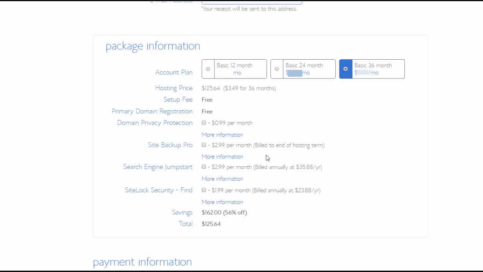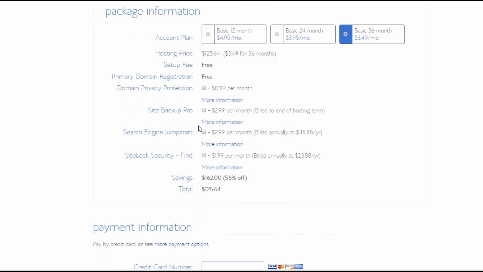Make sure anything that you don't want, there are no checks in the box. Otherwise, those will be added to your bill. If you don't want that, then make sure these boxes are empty.